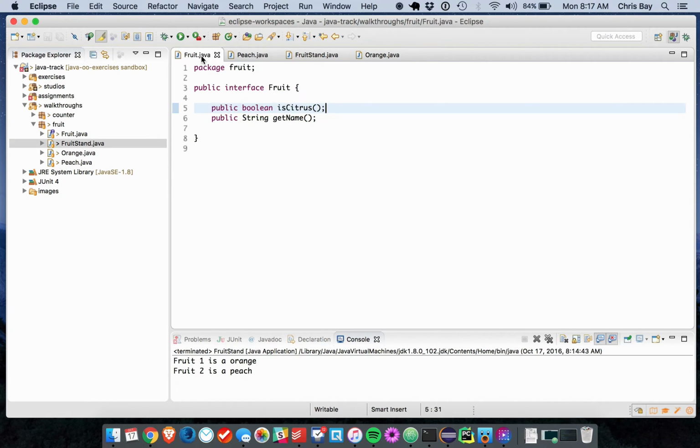So what I'm going to do is come back here and convert my interface into an abstract class, and that will allow us to pull up these common behaviors into a class that peach and orange can each inherit from, while also preventing somebody from actually creating a fruit object. So let's see what that means. I'm going to declare this public abstract class fruit.